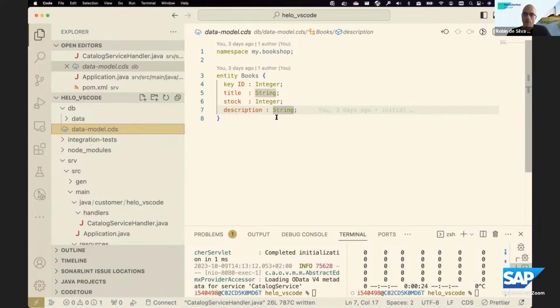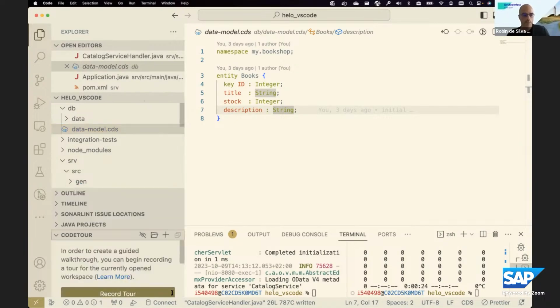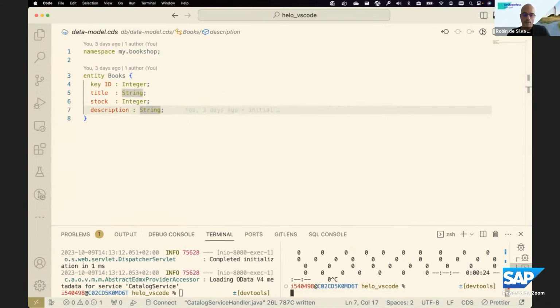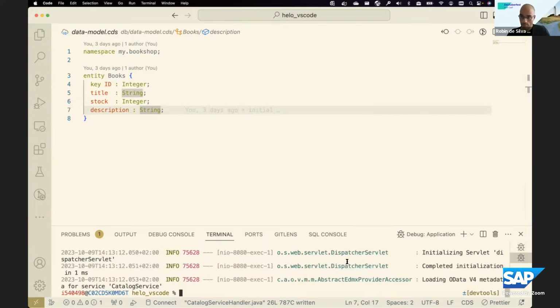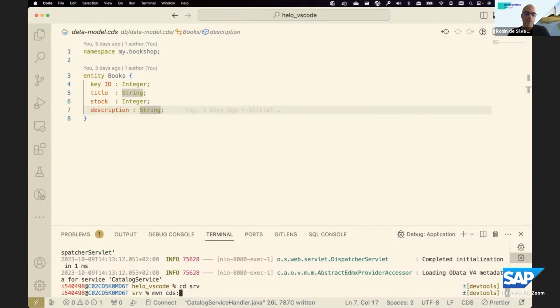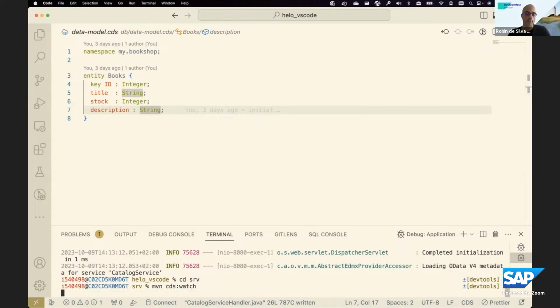So for the whole scope of a CAP Java application, we as the CAP Java team have developed a counterpart to the CAP Node.js cds watch command, which is really a nice thing. We have built it into the Maven CDS plugin. We have built the watch goal. So we have a command where you call Maven and then not Spring Boot, but cds:watch.